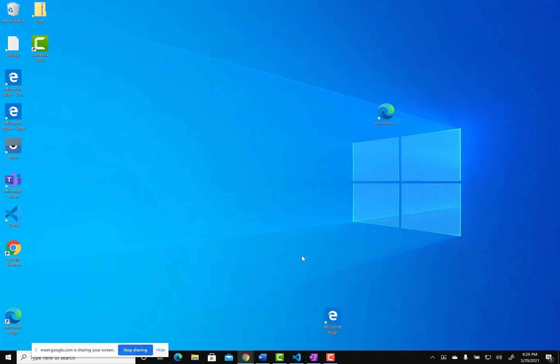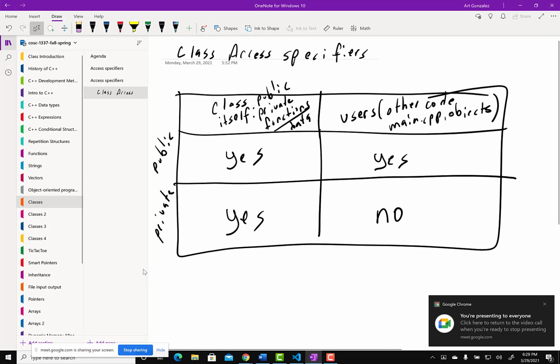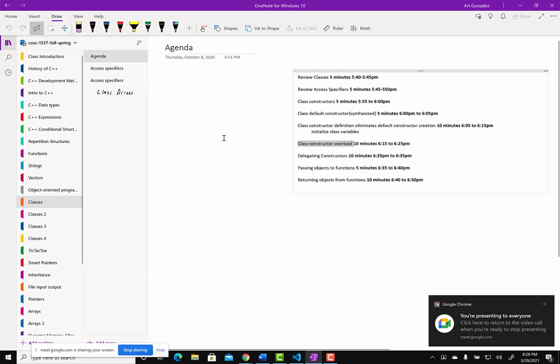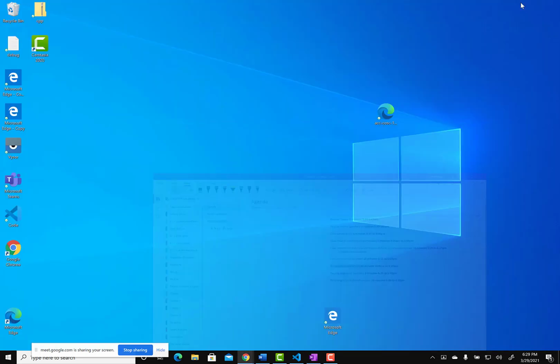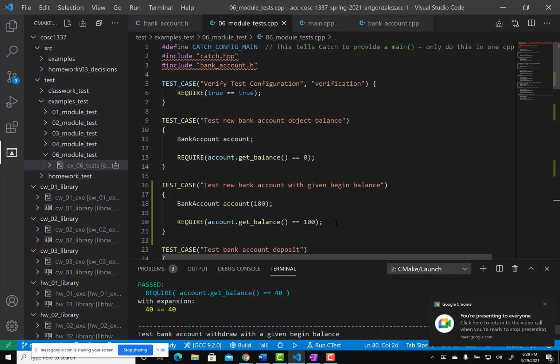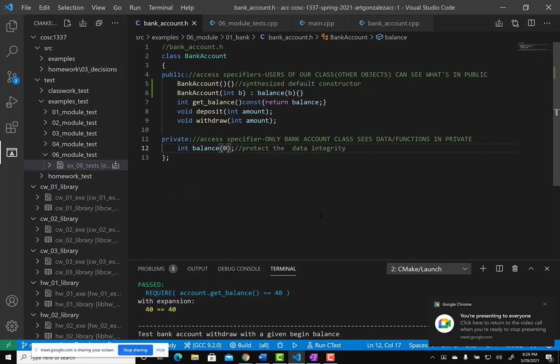Okay, so I come back here and go over here and come back to the agenda. Okay, so access specifiers, class constructors, default constructor, class constructor definition, eliminates. Okay, so I talked about that. Class constructor overload. Okay, so we're good. So now we will talk about delegating constructors. So if we come here and we look at this, so delegating constructor.